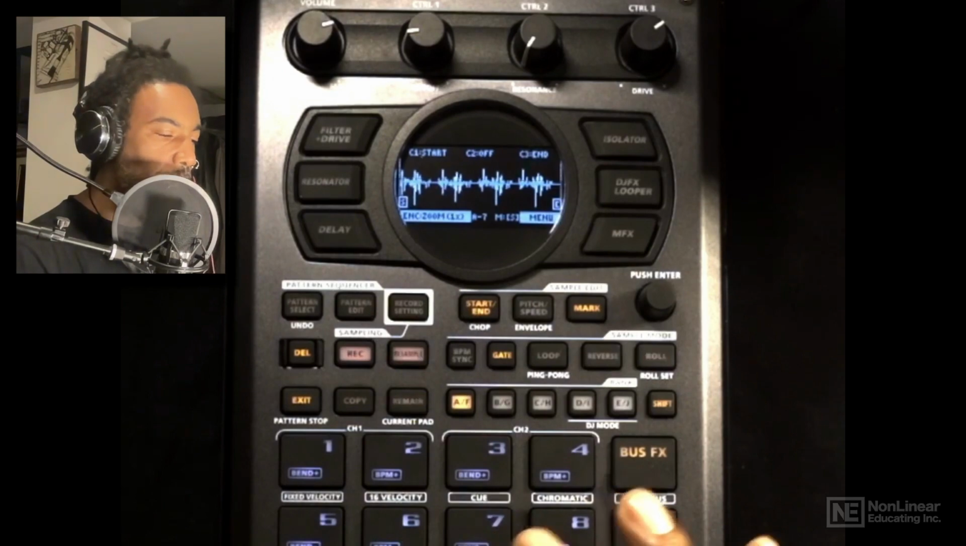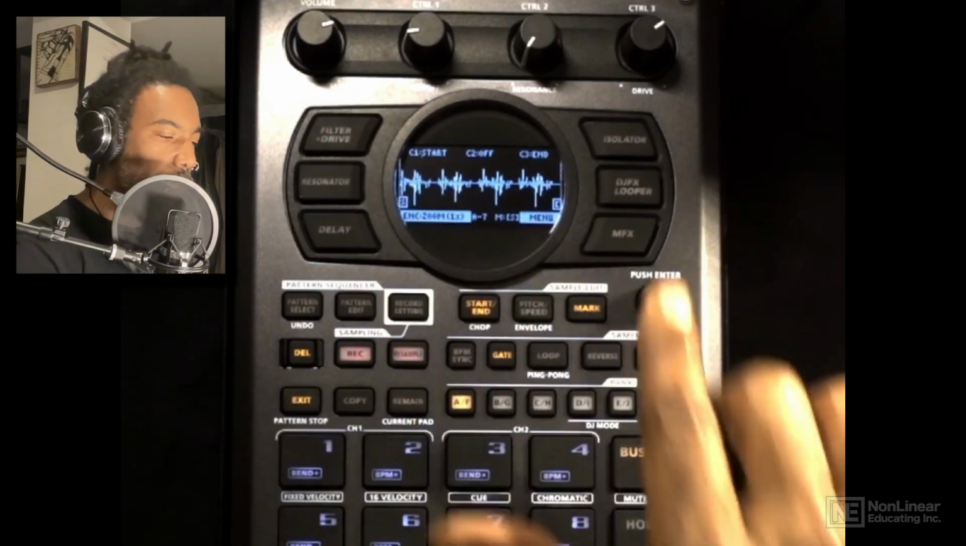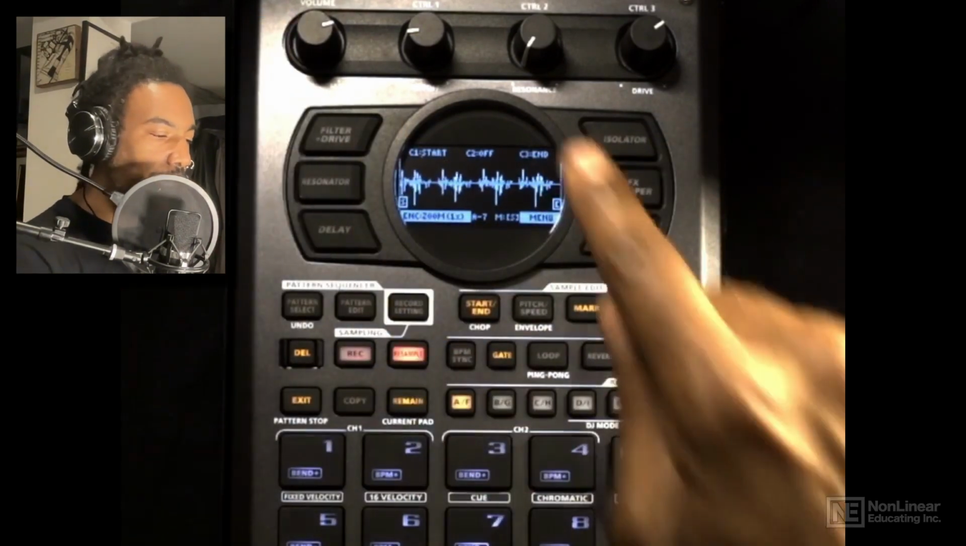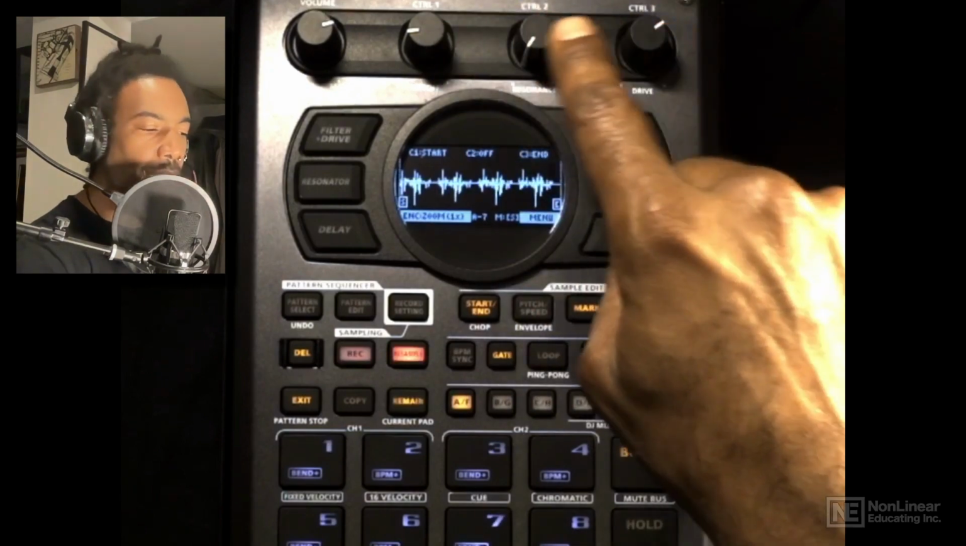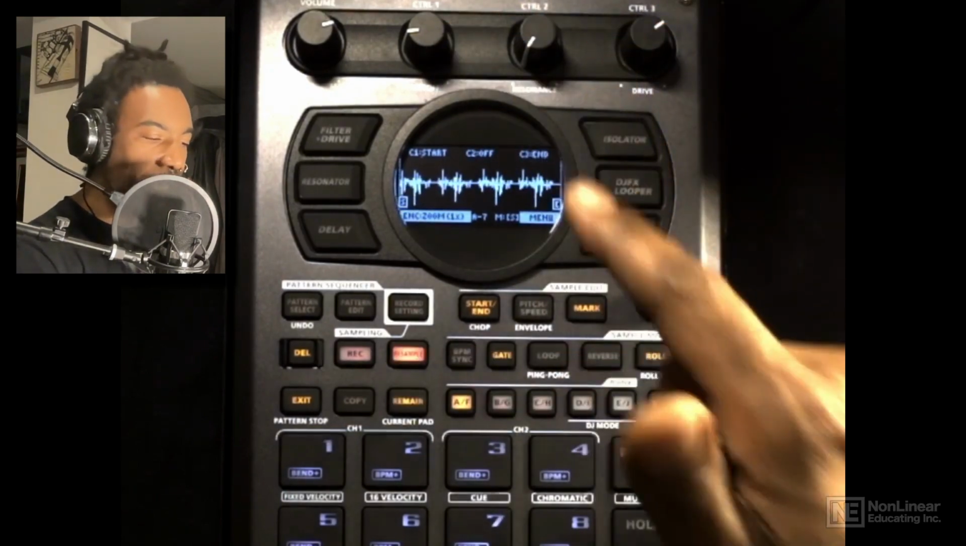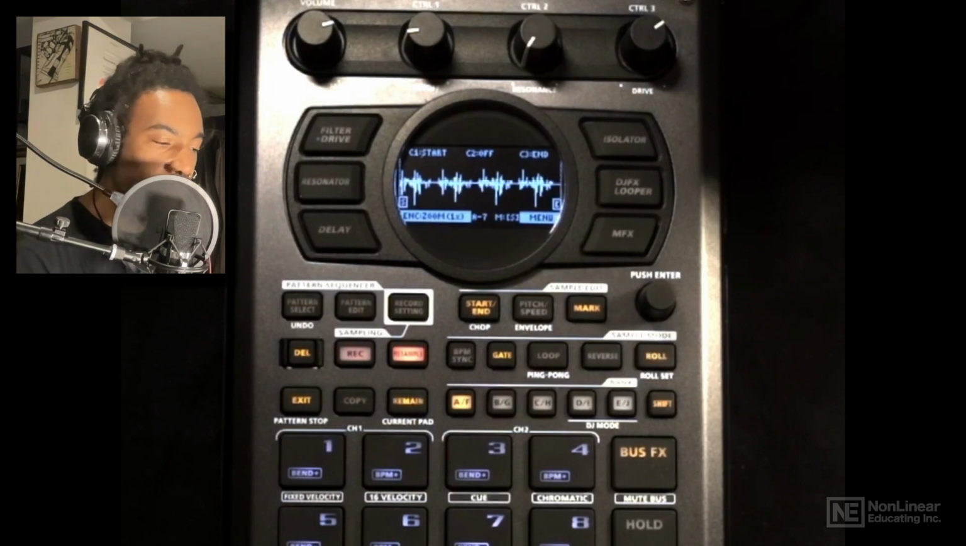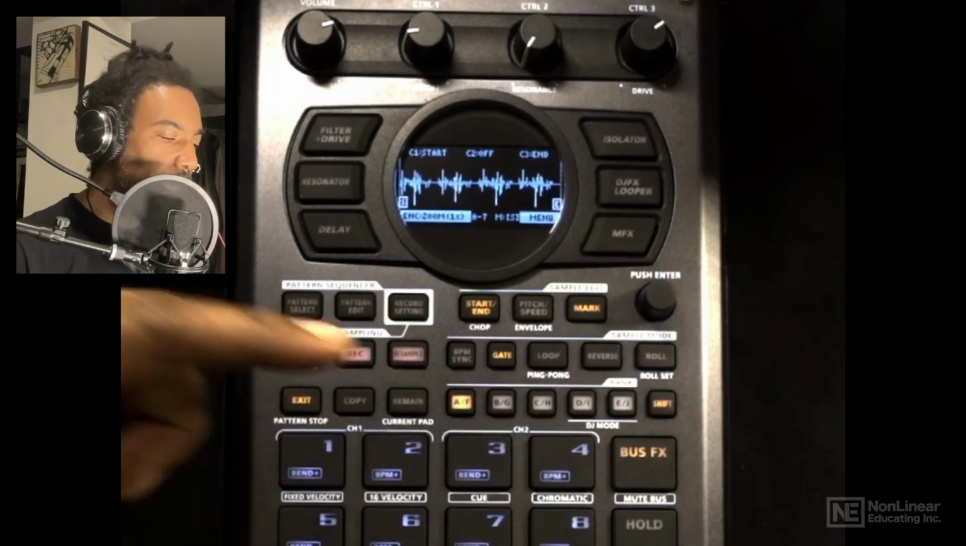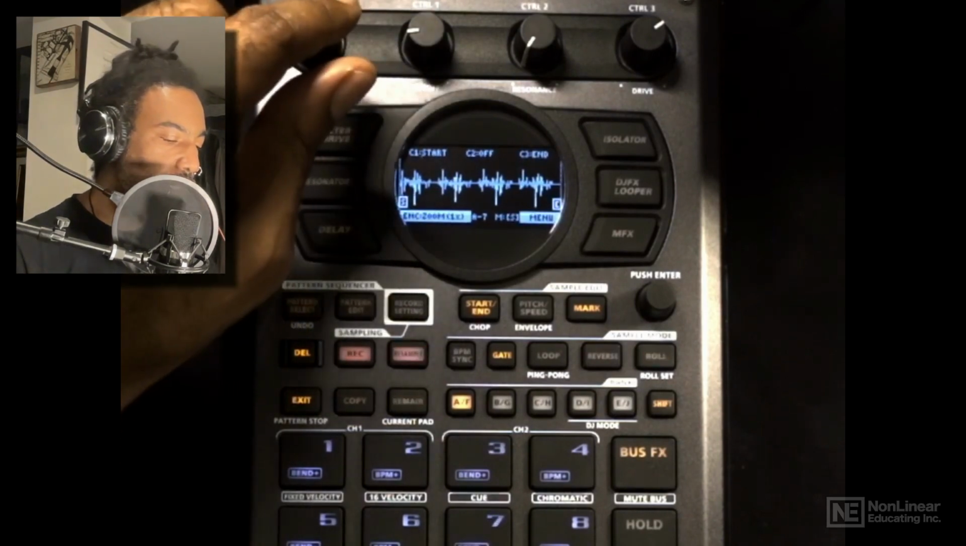All right. Now, above the display, there's 4 knobs. This is our main volume knob. And these knobs, C1, C2, and C3, will let you control various things that are on the screen, whether they're effects parameters, sample parameters, etc. When you're in the start end mode, C1, this knob controls the start of the sample.